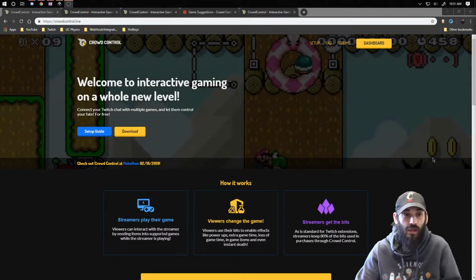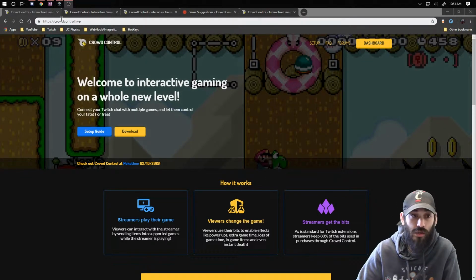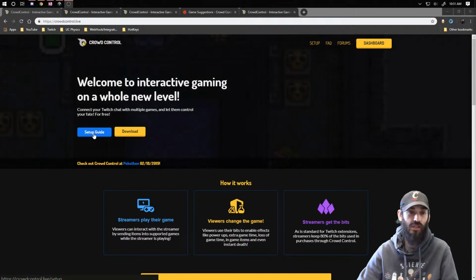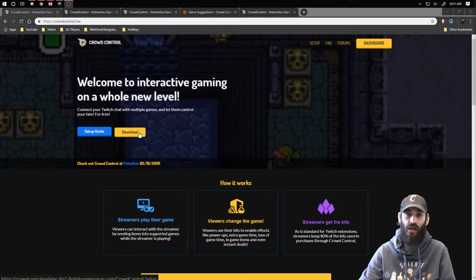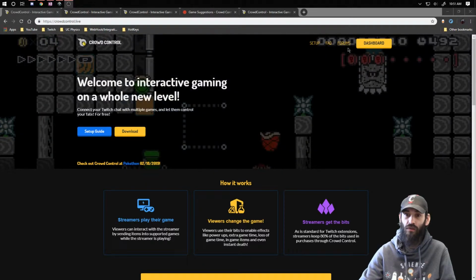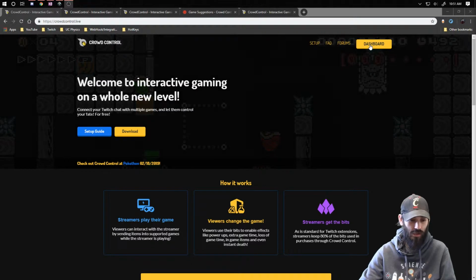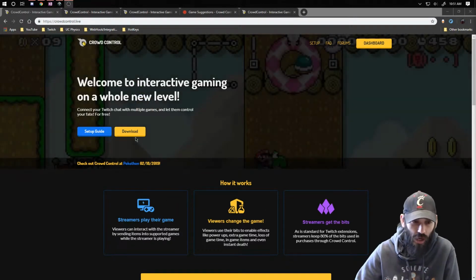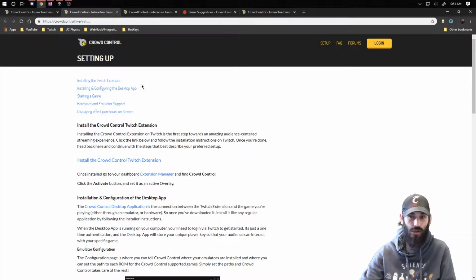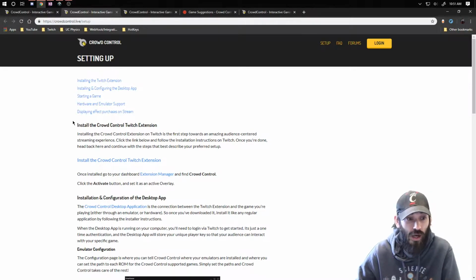So when you get to the Warp World Crowd Control webpage, you'll have this nice UI here. They have a setup guide, a link to download it, more information, the same information for the setup guide, FAQ, forums, and when you log in, you'll have your own personal dashboard here as well. So the first thing you're going to want to do is to download this, but before I do that, let's actually talk through the setup guide itself that they have laid out here. It's very well documented. It provides you basically all the information that you need.